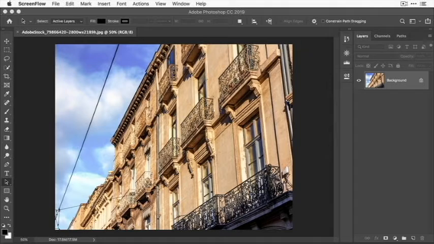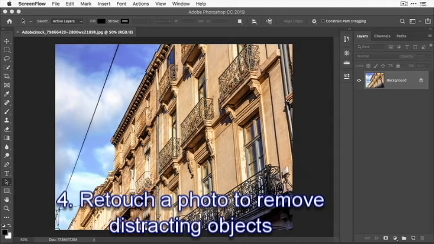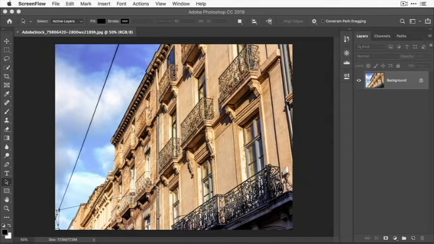When you're photographing in a city, it's hard to avoid getting unwanted details like these wires in your photos. In this tutorial, we'll use some of Photoshop's amazing retouching tools to remove these wires from this scene.